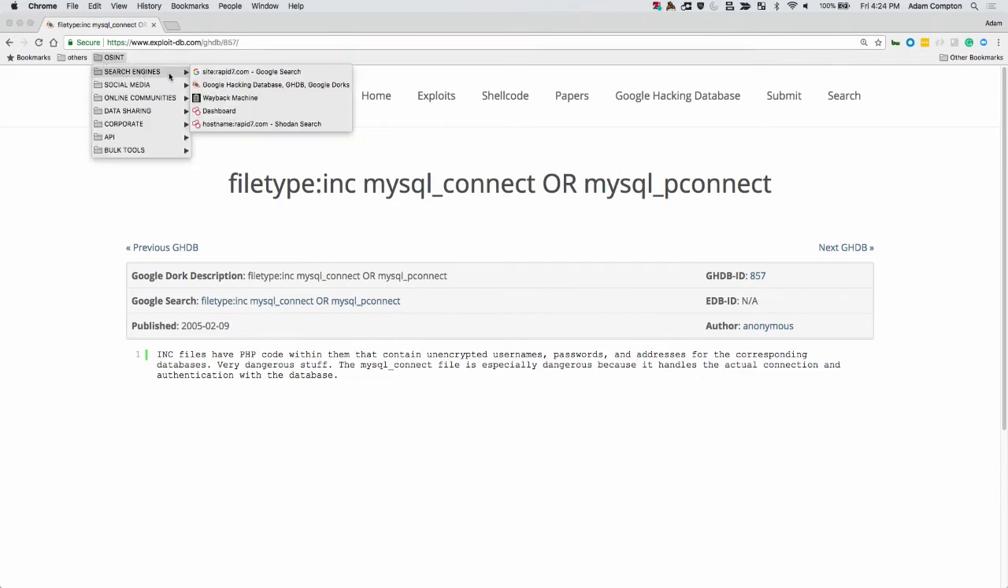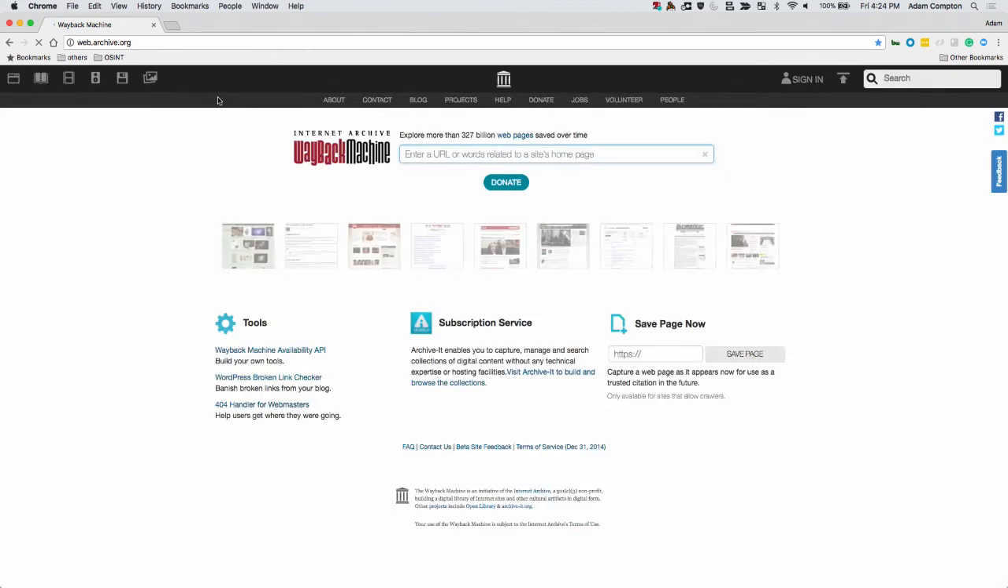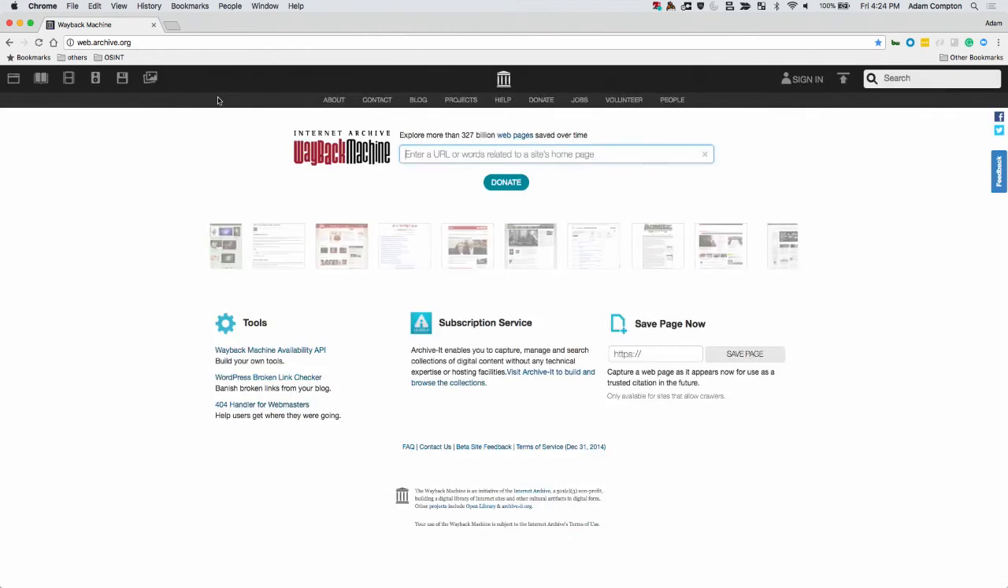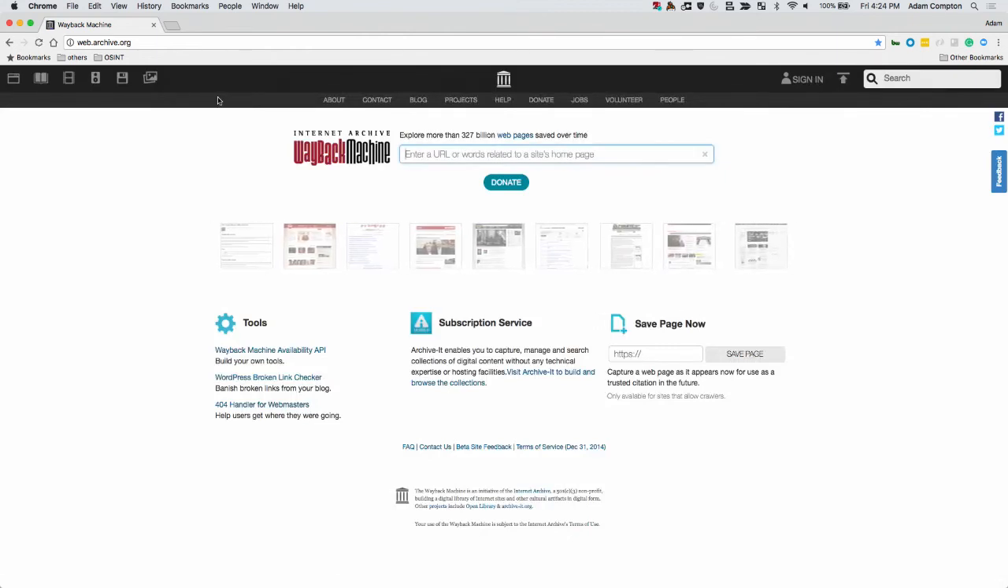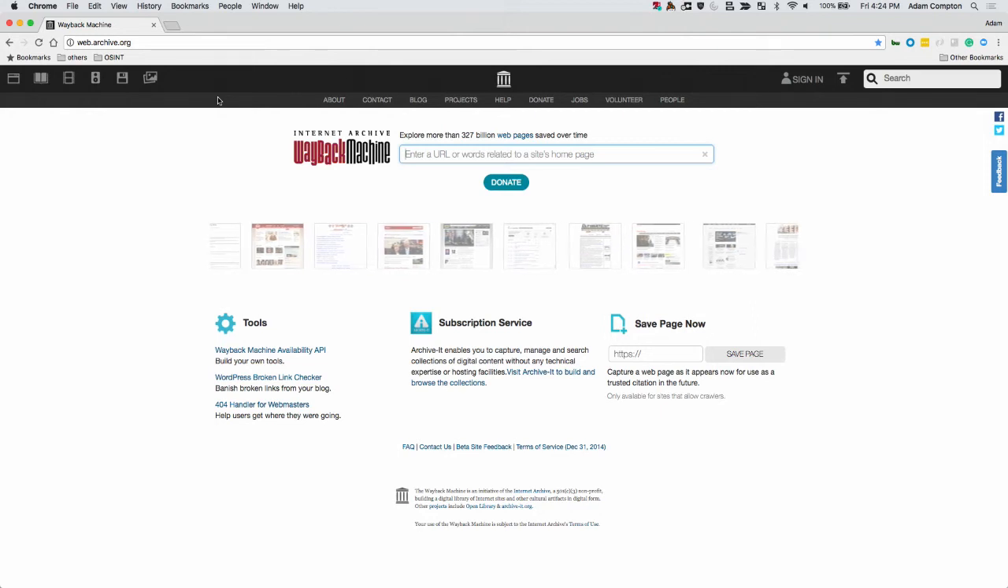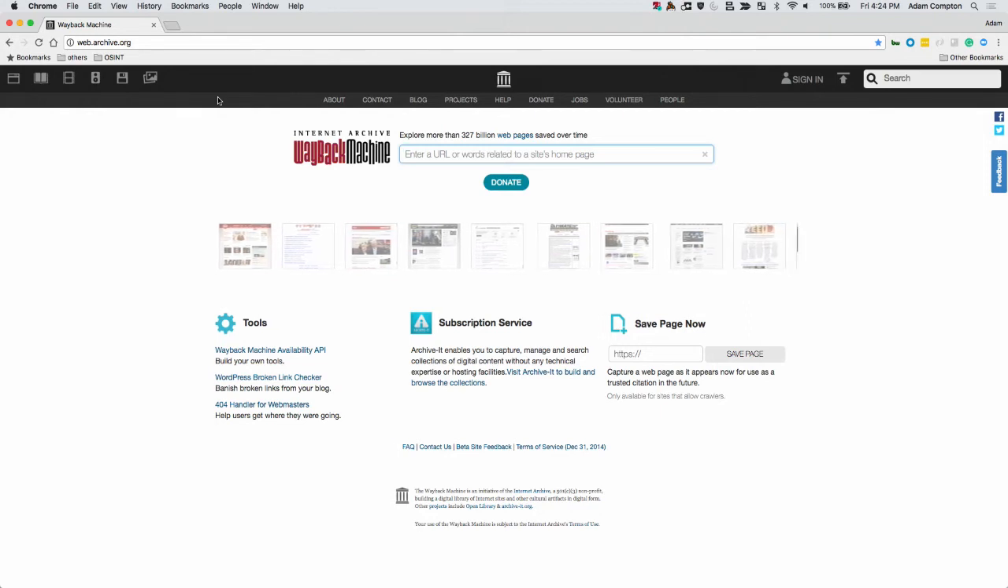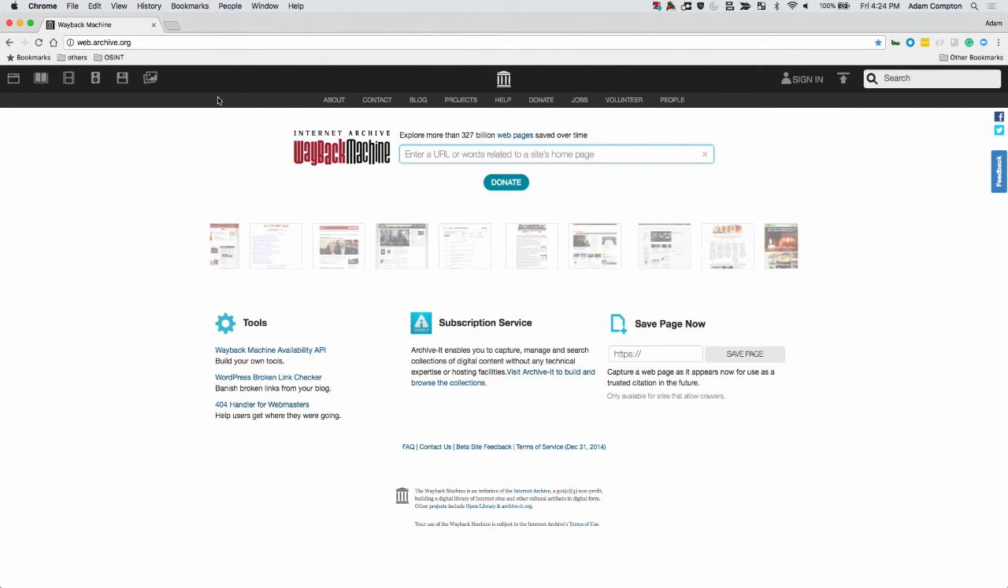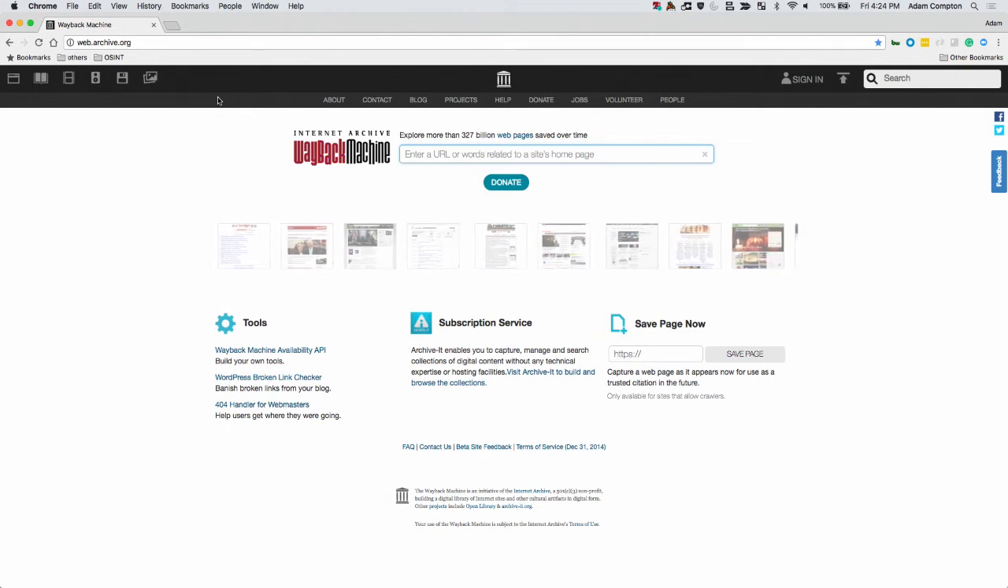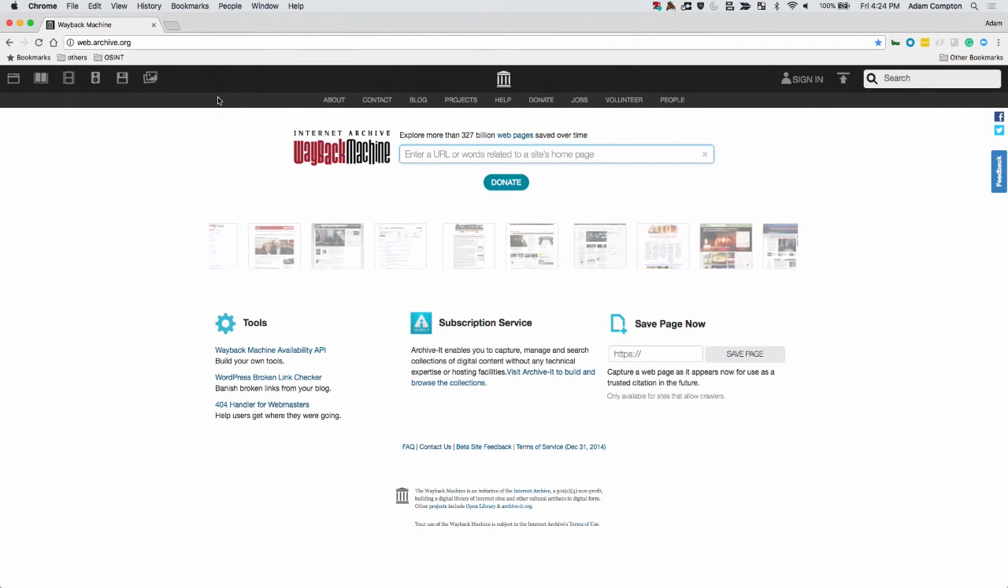Let's see what else we have under search engines. Let's say you're wanting to look at a site, but you're thinking, well, I don't want them to know I looked at their site, or let's see what an older version of the site is, because maybe they had something sensitive up there that they've since removed. Well, you have some sites like Wayback Machine or Internet Archive.